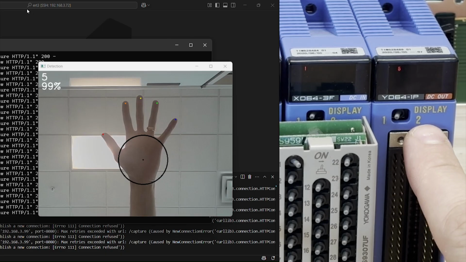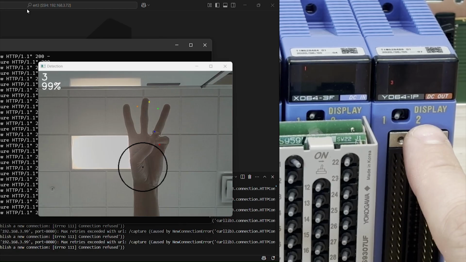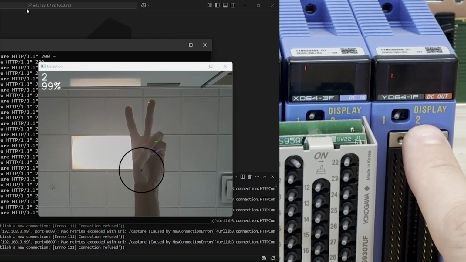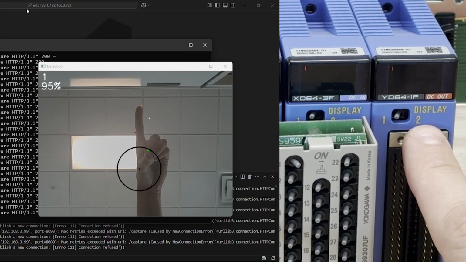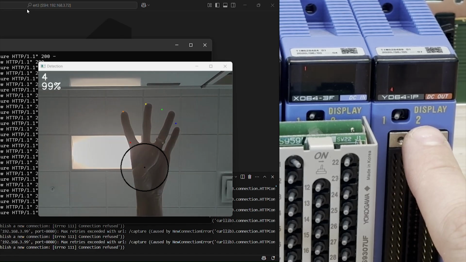If you look closely at your output module, you'll see that the digital output corresponding to the number of fingers being held up is activated. This is just an example to show that AI inferences run locally on the e-RT3 can be used to drive real-world outputs. Rather than detecting fingers, with the Yokogawa e-RT3 you can run any number of pre-trained AI models with different specialties, or train your own custom model for your specific application.